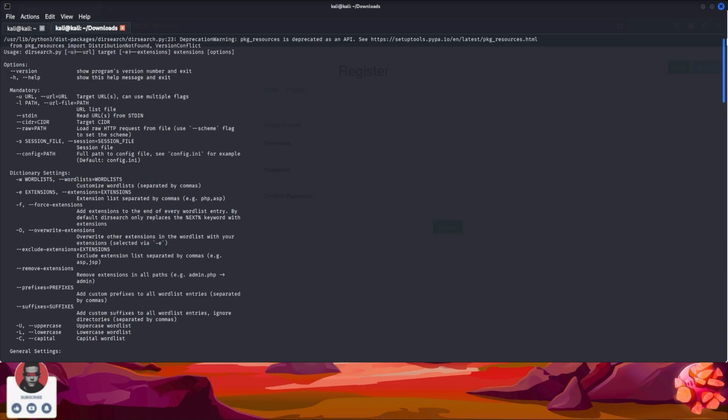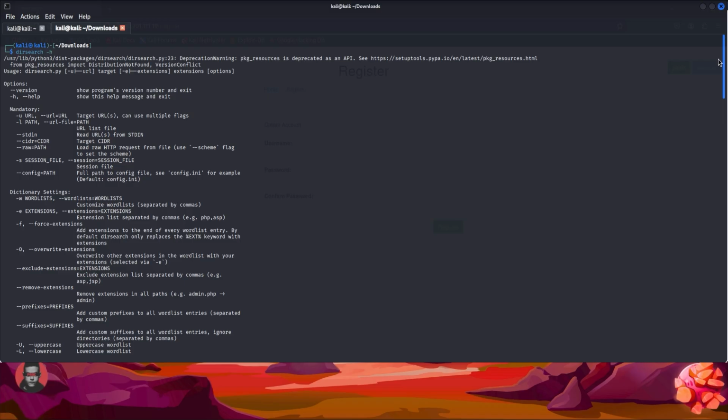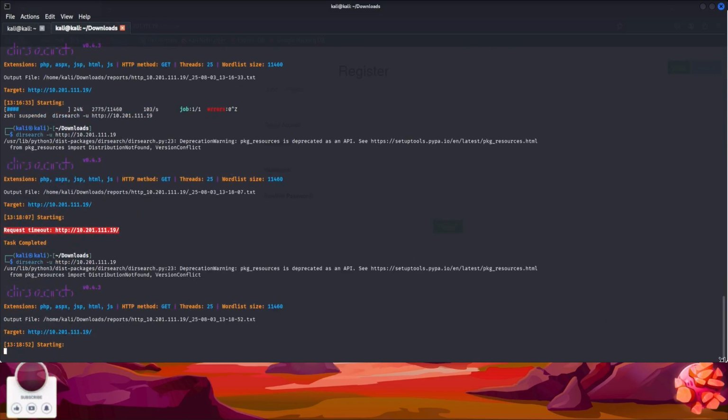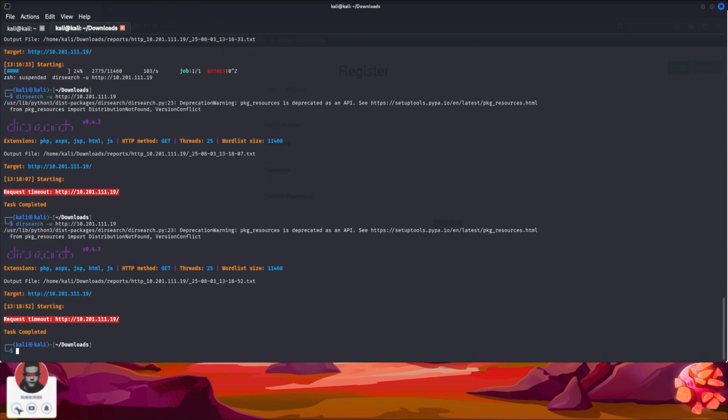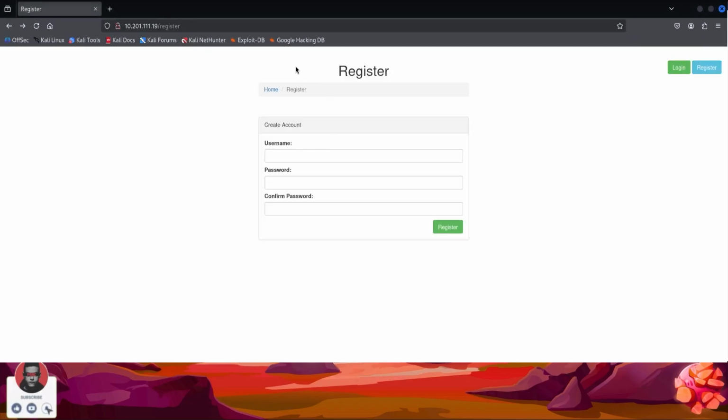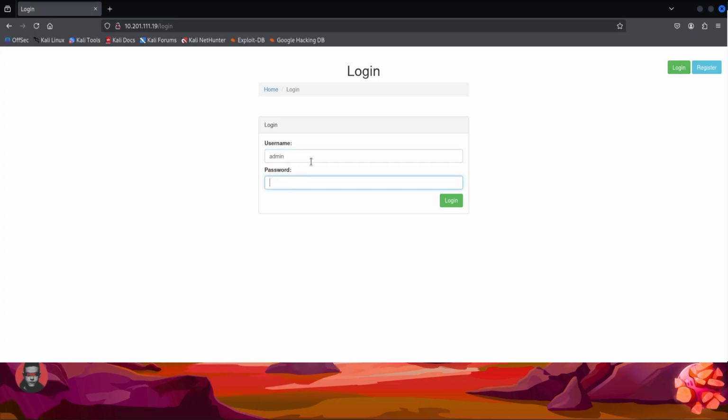I don't think there are many directories in this website. The directories that are present in the user interface are only some of the directories. Login. We know one user that is named admin.